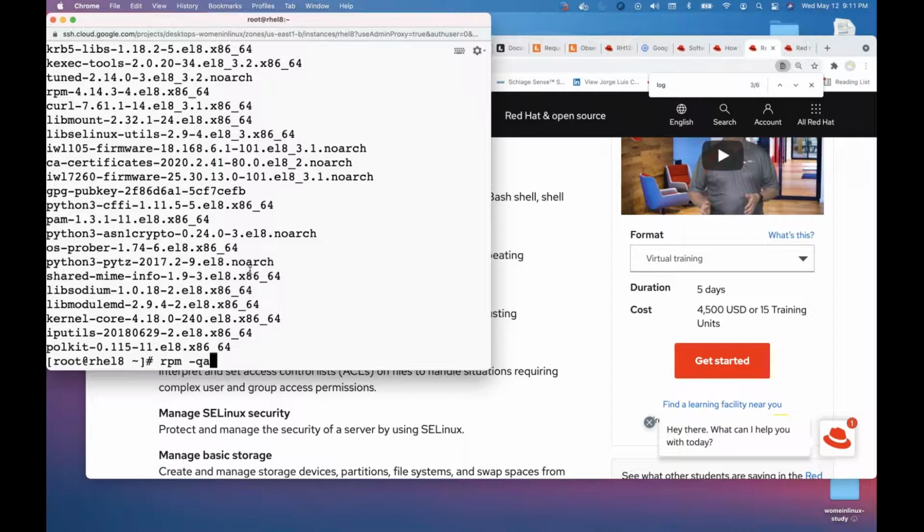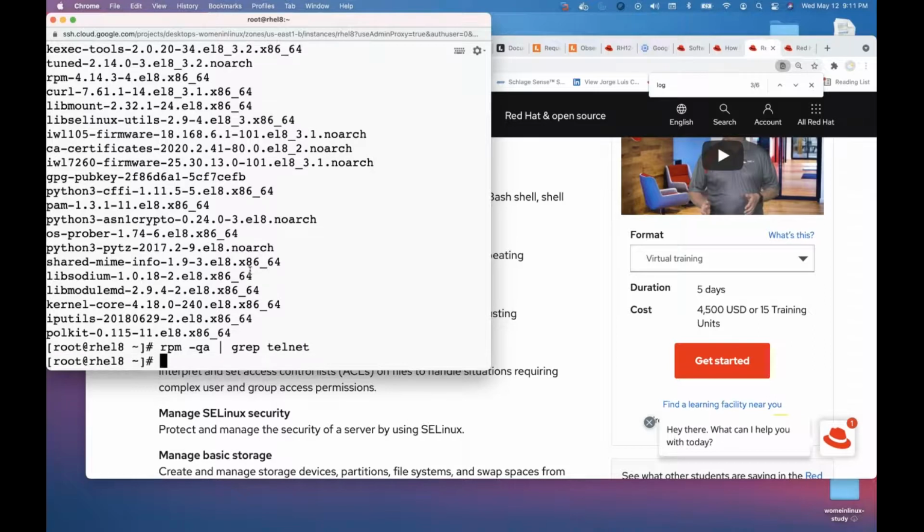How do I filter if I want to see if Telnet is on here? I do an rpm -qa, then what? I pipe it over to grep telnet. Yep. Right, so Telnet's not installed.